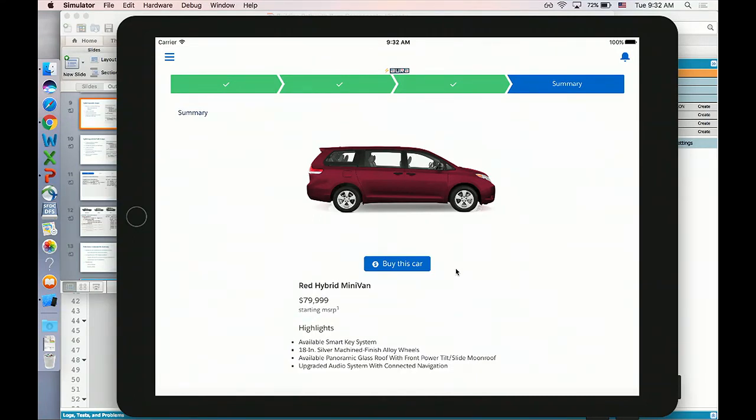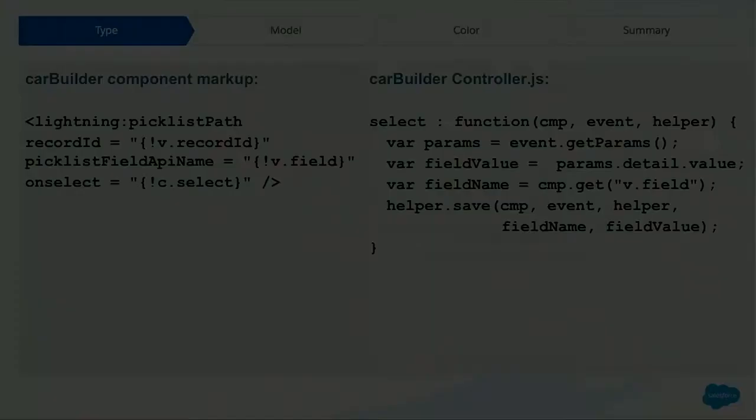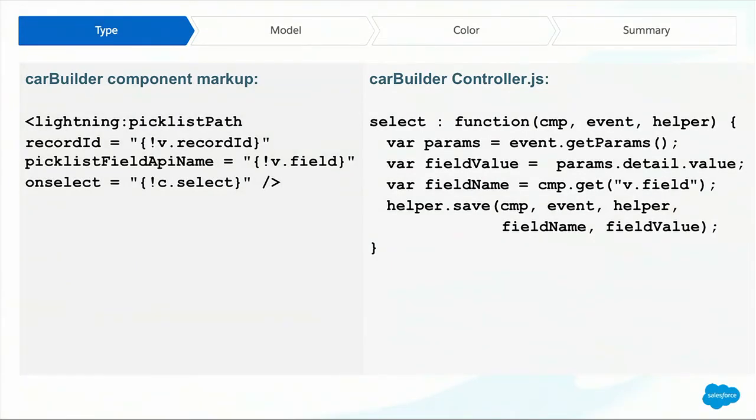I don't have a lot of time to show you the full code. I will show you some relevant code for this demo. You can see here on the left bottom is the Lightning picklistPath component. I set 3 attributes: record ID, picklist field API name, and onSelect. It will render the UI just like the screenshot on the top. When the user selects a stage other than the current stage, the select function will be called.